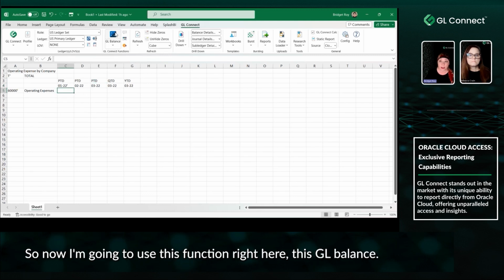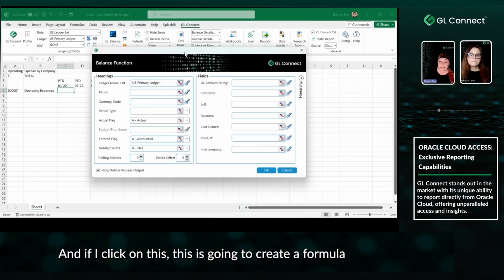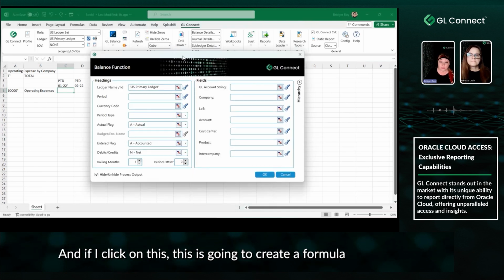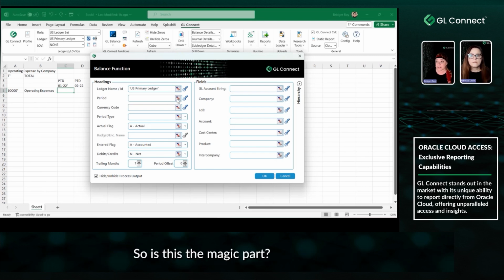So now I'm going to use this function right here, this GL balance. If I click on this, it is going to create a formula to go out there and pull the GL balance from those Oracle tables. Okay. So is this the magic part? This is where the magic happens. Exactly. That's exactly what this is. Awesome. Excellent.